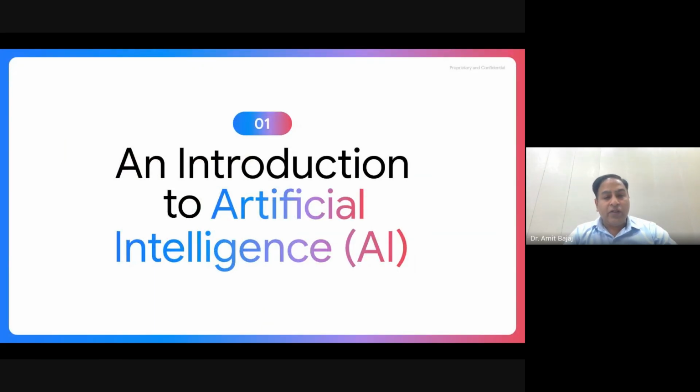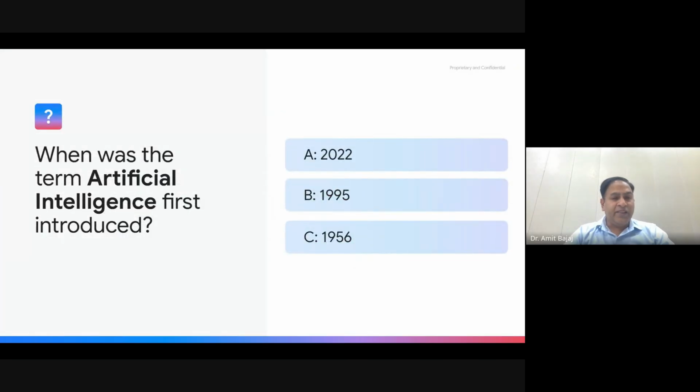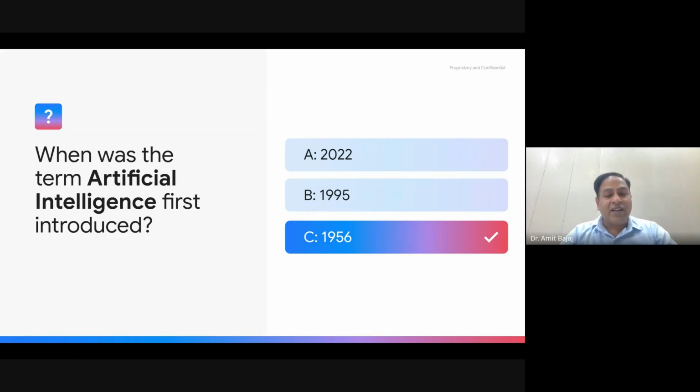So, starting with the idea of artificial intelligence. There's a question for you all. In the chat, I am looking forward to your responses. You just write option A, B, or C. When was the term artificial intelligence first introduced? I'm also going through the chat. Okay. C, B, C, okay, 1995, option B, C, 2022, okay. Chaliye. Well, the correct answer is the year 1956.